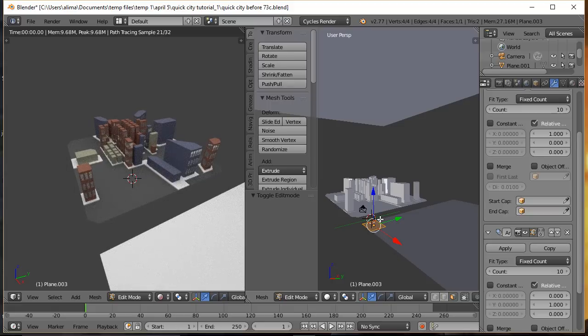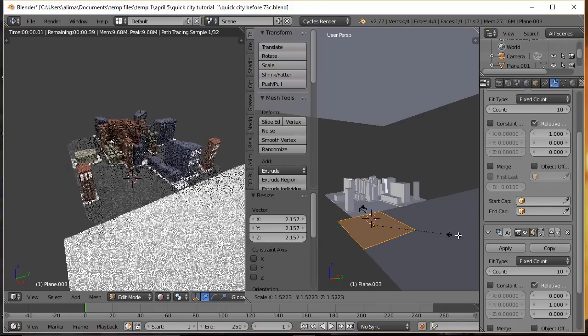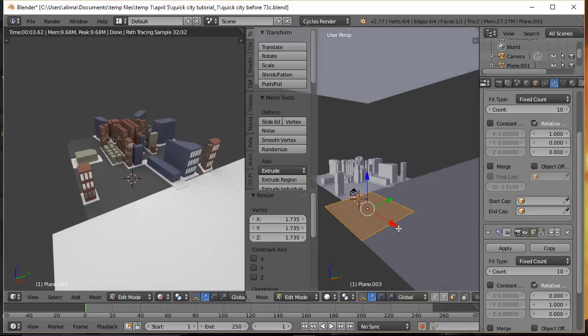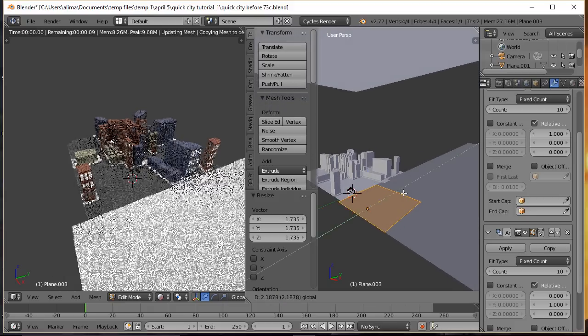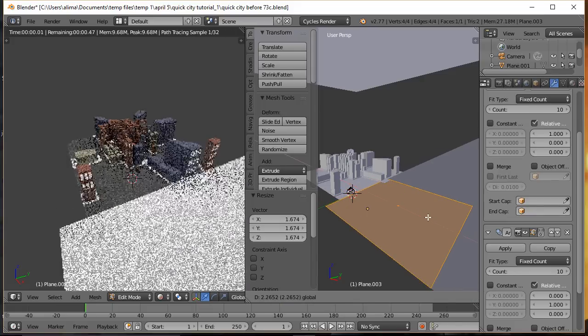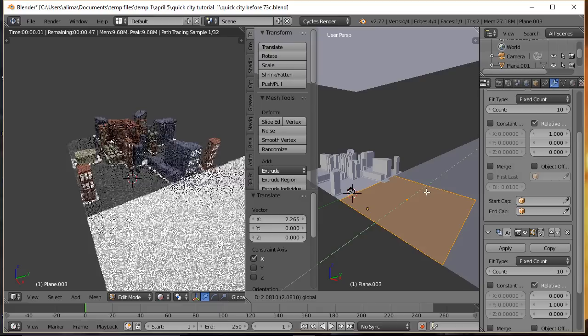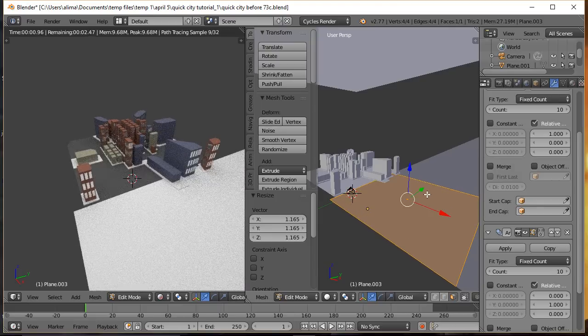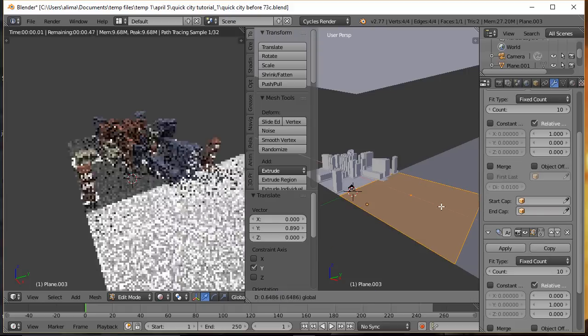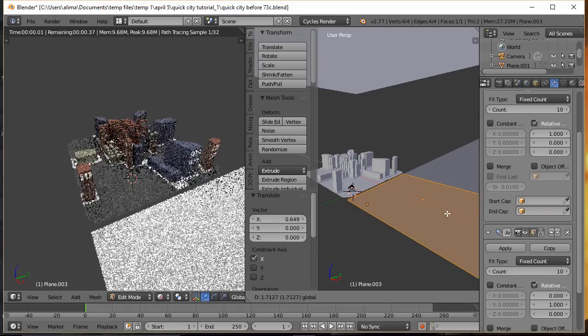We want to make sure that this plane is about the same size as our city piece. So I'm going to press S to scale. I'm going to hold Shift and the middle mouse button to pan. Hold the middle mouse button to rotate the view. I'm just matching it up here. Not a perfect match, but just pull it away some like that.